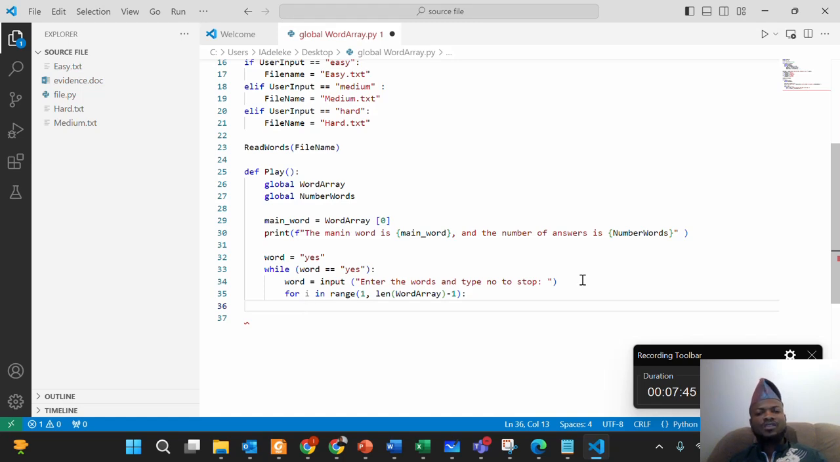If we have 5 things in the array, the length of the array returns 5, but the last index is 4, isn't it? So it goes from 1 to 4. So that is still correct. There's no minus 1. If the last index is 4, it goes from 1 to 4. It excludes 0 because the first element is the main word. I hope you guys understood that.